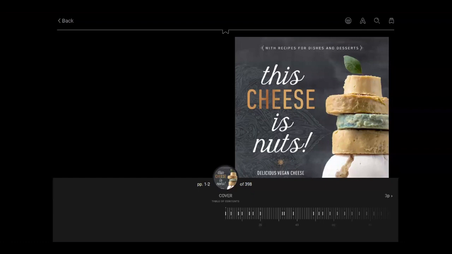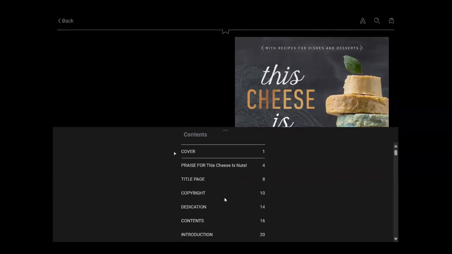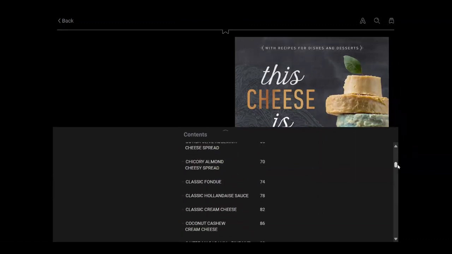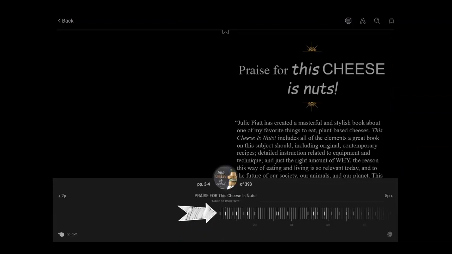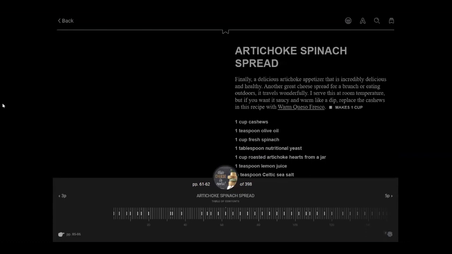Underneath the image, it will display the chapter title. If you click on the chapter title, it will bring you to a table of contents menu that will allow you to skip to any chapter in the book. Underneath the chapter title, you will find a navigation bar that will allow you to scroll through the book by clicking and dragging the bar left and right to find a certain page.